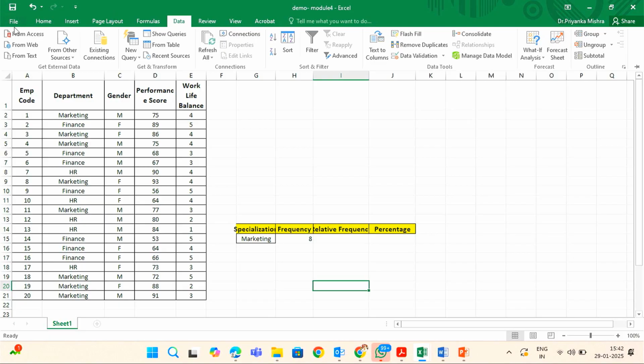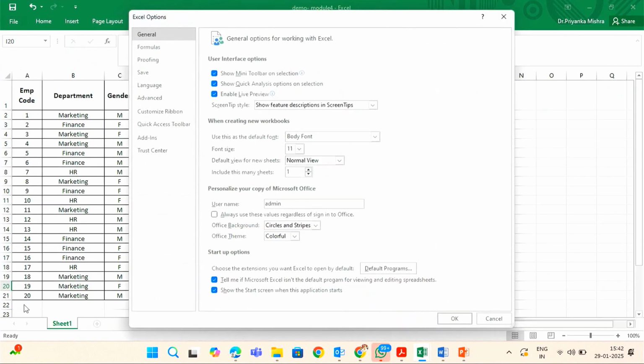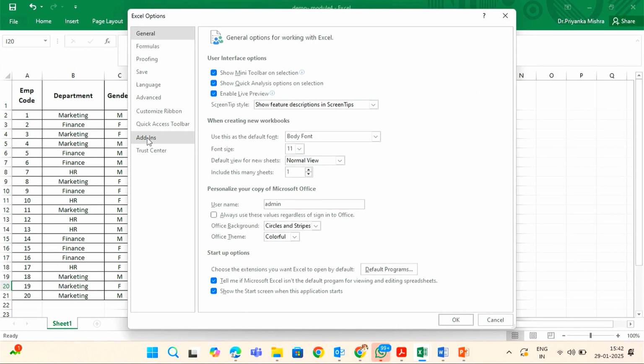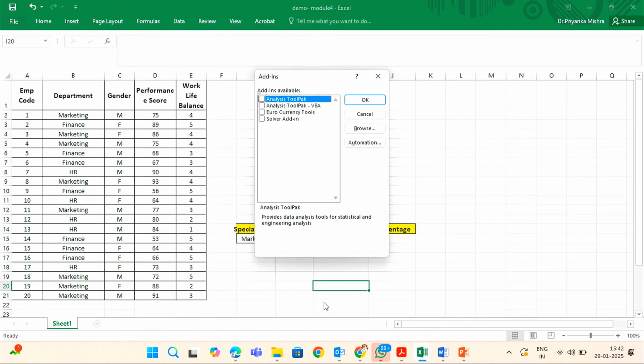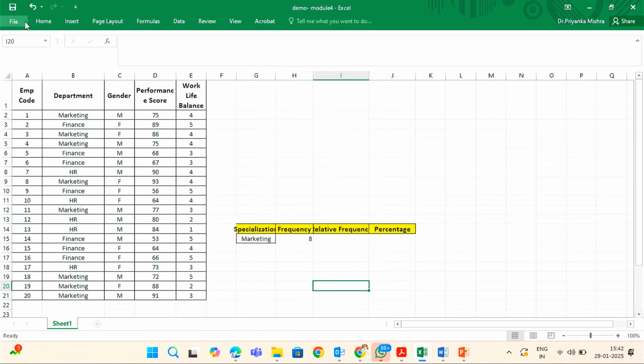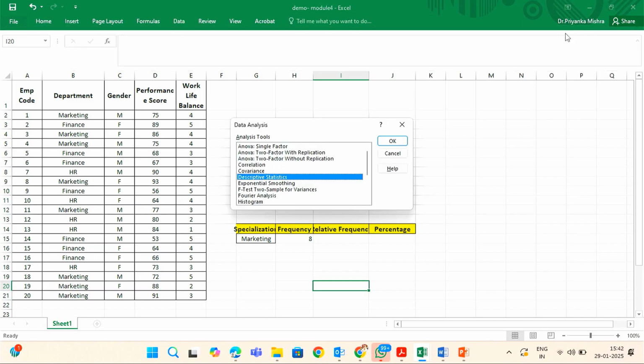So to insert the Data Analysis ToolPak, first I have to go to File, then Options, and under Options I will click on Add-ins. Under Add-ins, if I go below, you can see there is a Go button. If I click on Go, there is an option called Analysis ToolPak. I will select that option and click on OK. Then I go back to Data, and you can see the Data Analysis ToolPak has been installed in my Excel sheet.